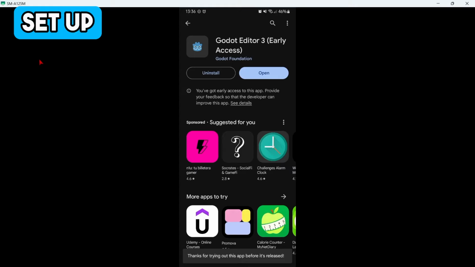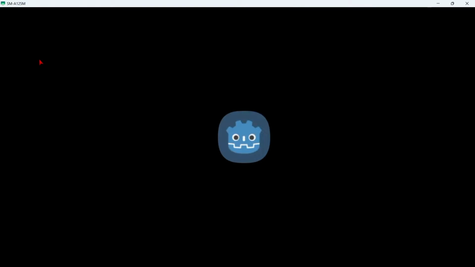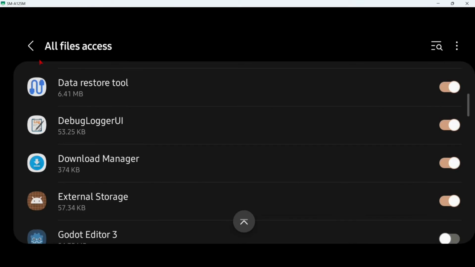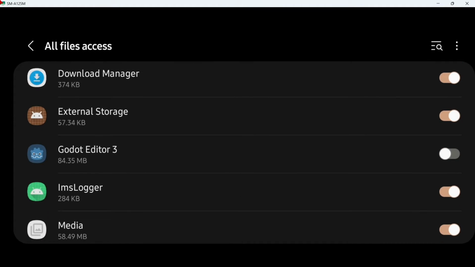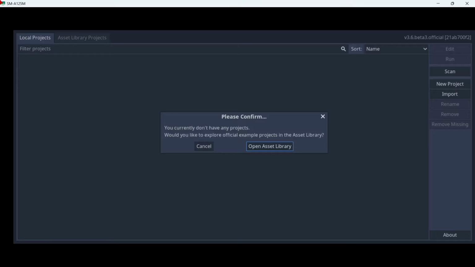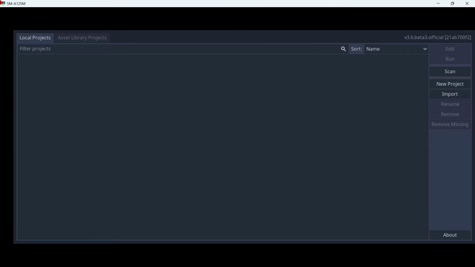Now when the app is installed, you just click here open and you're gonna wait a couple of seconds. As you can see, as soon as the app opens, it's gonna ask you to give it all file access. So you will just scroll down a little bit here in your list until you find Godot, and then you click here on the arrow. And again you will have to wait. Now as I don't have any project created, I'm getting this pop-up, but I'm just gonna close it.